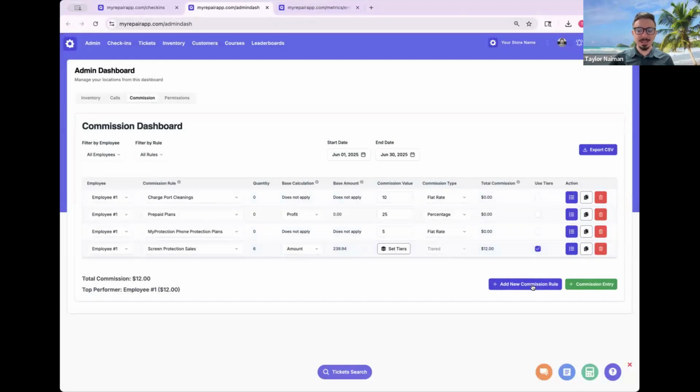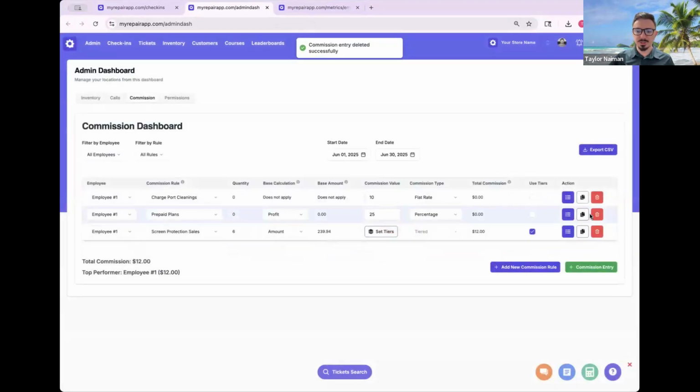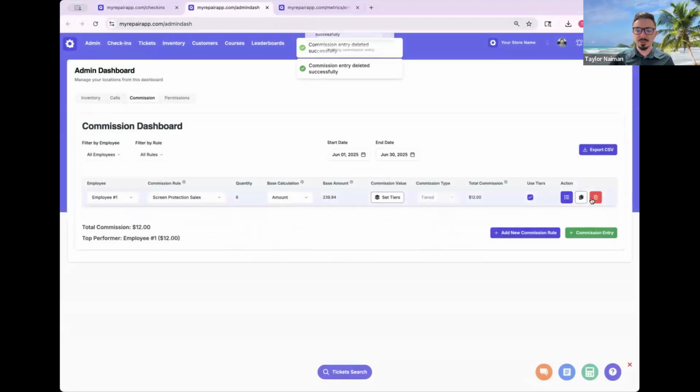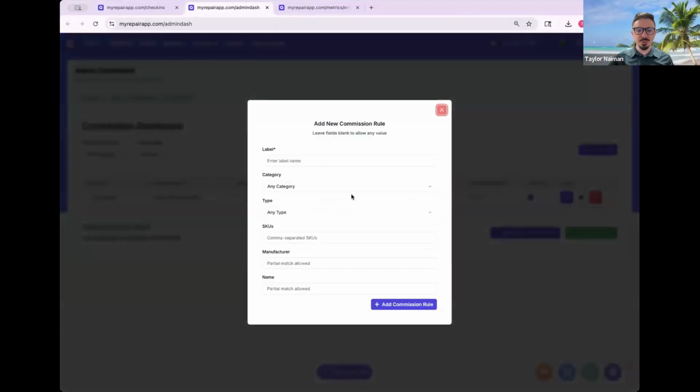So I'll show you how to make this so it's not too overwhelming. I'm actually going to delete this stuff. So let's just go ahead and delete this so we're going to get rid of some of this confusion. So I'm going to add a new commission rule. So let's say you don't have anything, you're starting from scratch. You're going to hit new commission rule.